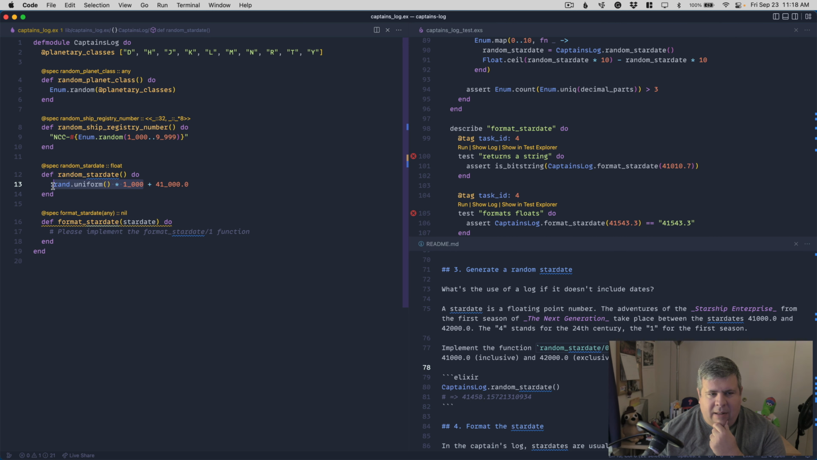That's the base range, and then we're just adding this to move it. The base range is 0 to 1,000, and then we're just moving it all the way up to 41,000, and then it'll be between 41,000 and 42,000.